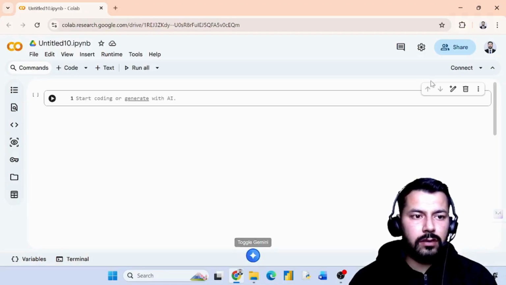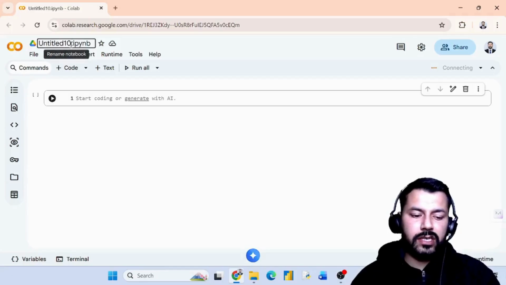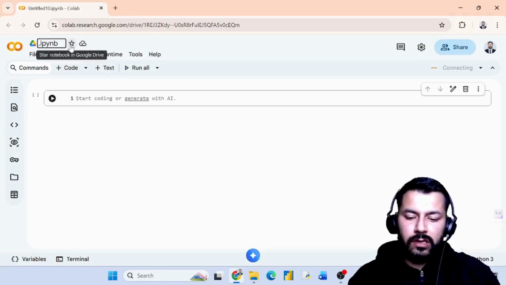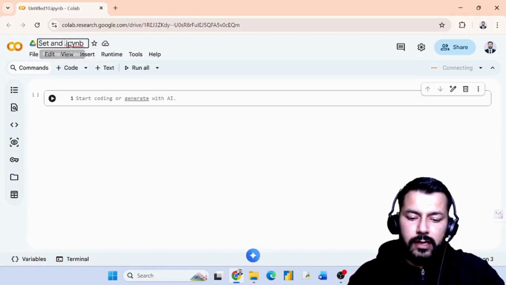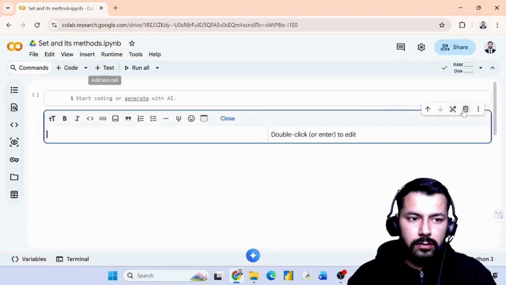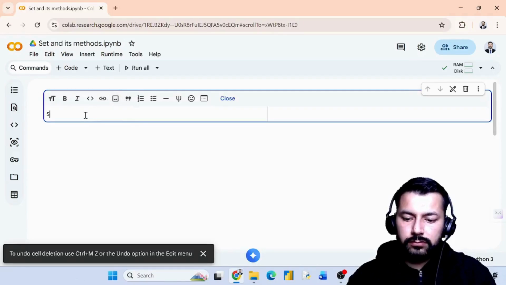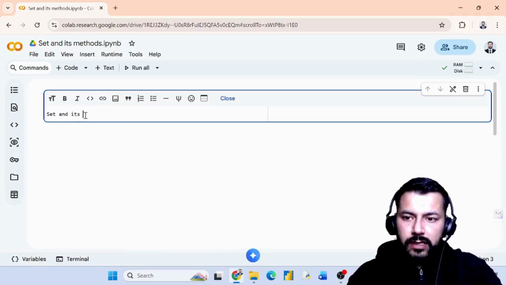So first we will connect our notebook. Then let's change the file name, set and its methods. Now let's write the heading also, set and its methods.